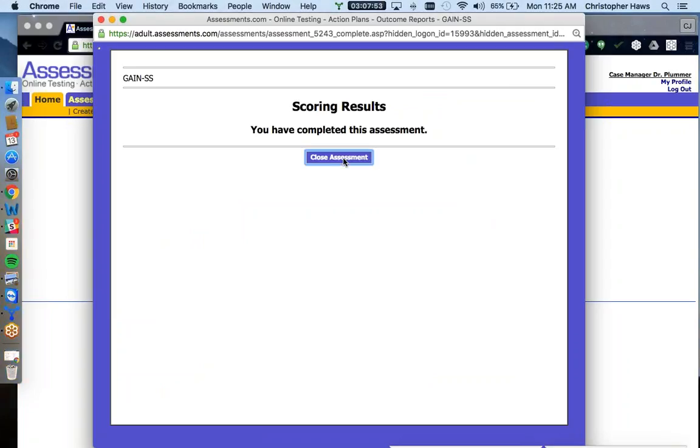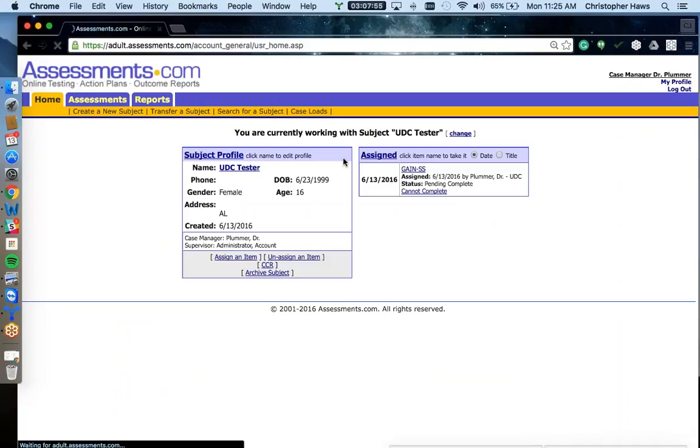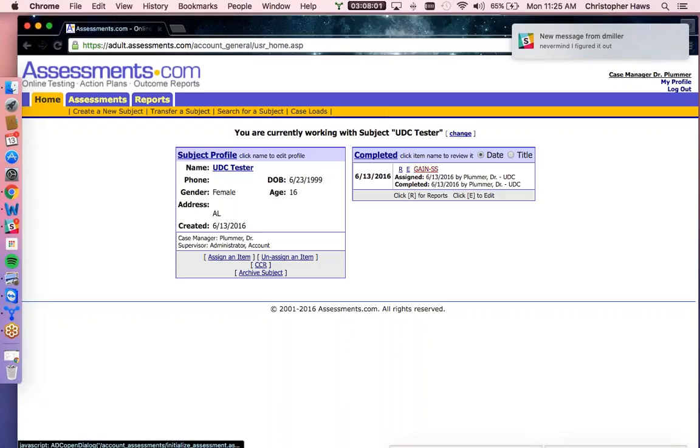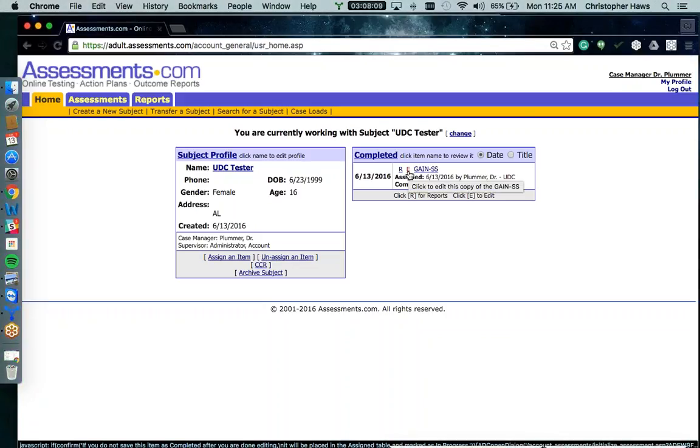Once we've scored it, it says, okay, you've completed this assessment. The assigned now goes to complete. Looking at this report, as you can see here, we have an R button and an E button. The E button goes back to edit. So if you ever need to come into an assessment and you're like, oh no, I put the wrong response in here, all you have to do is hit edit. It'll pull up that assessment again, which I'll show you once I go through the report. You change that, hit complete, and you're good to go.